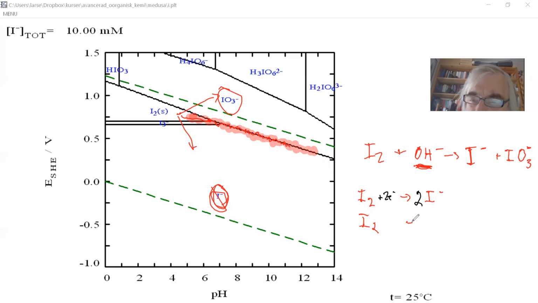Iodide to iodate. So we should have basic conditions, so we can take 2 iodide to balance the iodine, and then we have 6 hydroxide ions. Now iodine and oxygen are balanced, but not hydrogen. Hydrogen could be balanced most easily with the hydrogen ions.